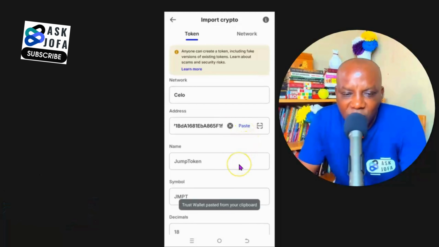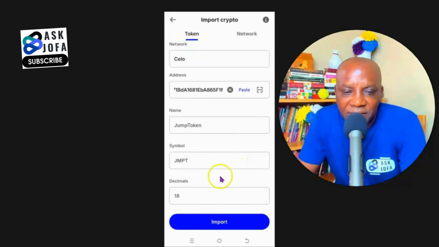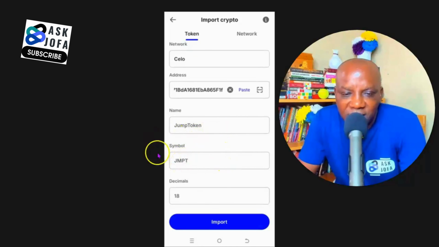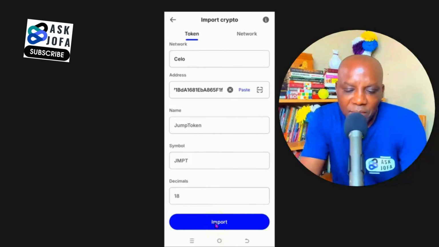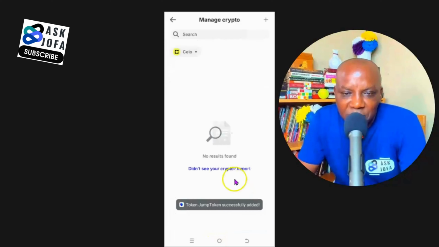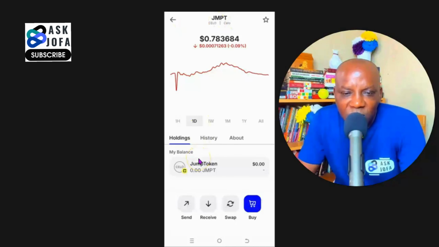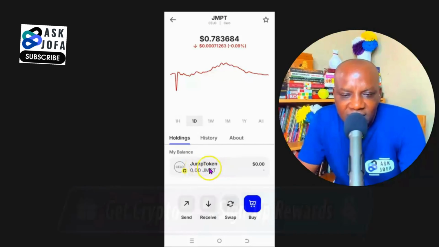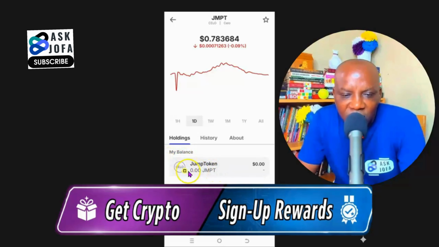You can see as soon as you paste the contract address, all other fields automatically fill out. Look at it. The name is Jump Token, JMPT, symbol, and decimal 18. All you need to do is to tap import. As soon as you tap import, the JMPT token under CELO network will instantly be added to your Trust Wallet. And you can see it has been added. Look at this JMPT token on CELO network.